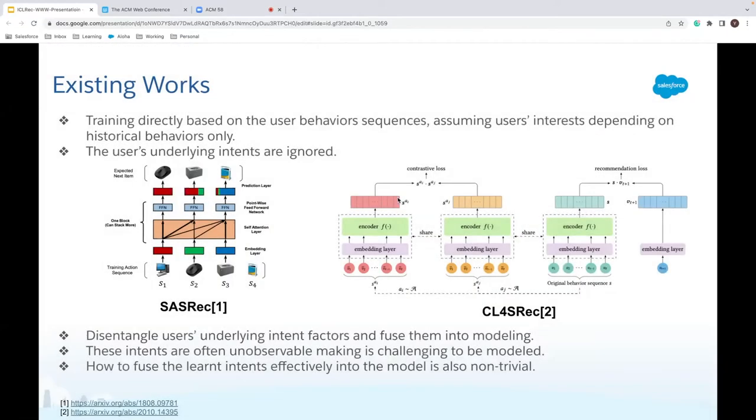Existing work on sequential recommendation often directly trains the model based on the user behavior sequence, assuming that users' interests depend only on the historical behaviors, such as SASRec, which trains transformer models with next item prediction, and CL4SRec, which trains with an additional sequence level contrastive learning framework to learn better embedding representations. However, the user's underlying intents are ignored.